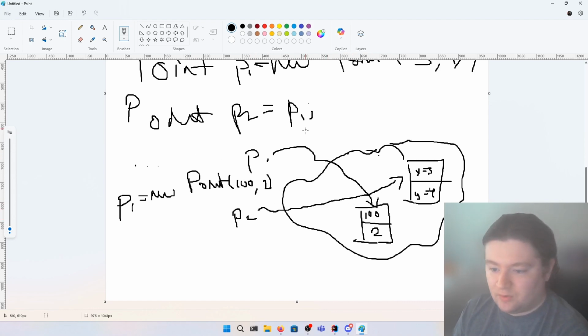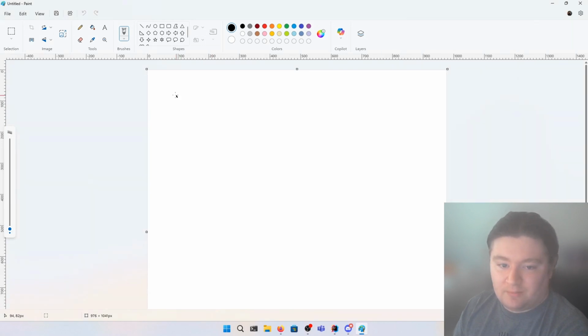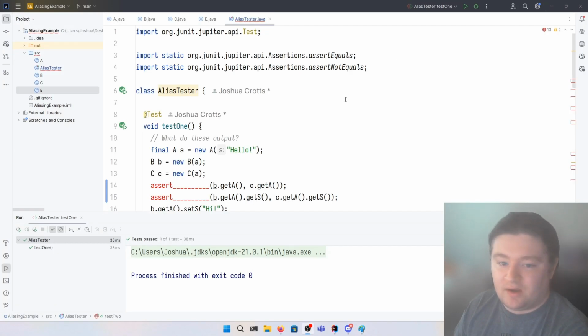Understanding that is extremely important, because we're now going to go through a series of examples where we talk about object aliasing and this idea of object composition. Composition is when you have an object that is part of another class, and we'll see that right now.